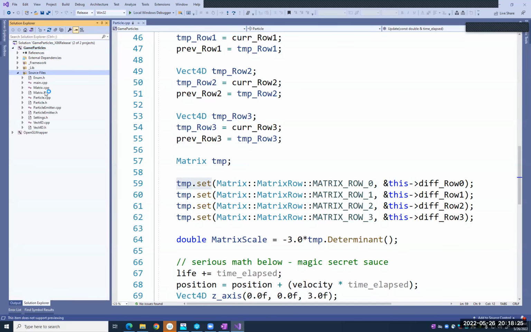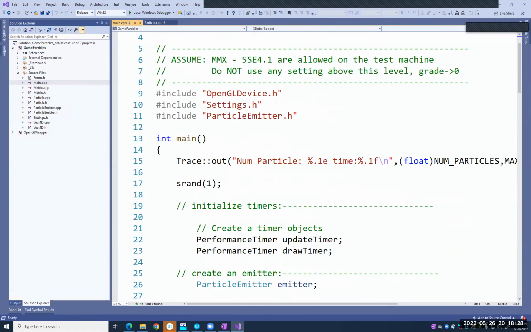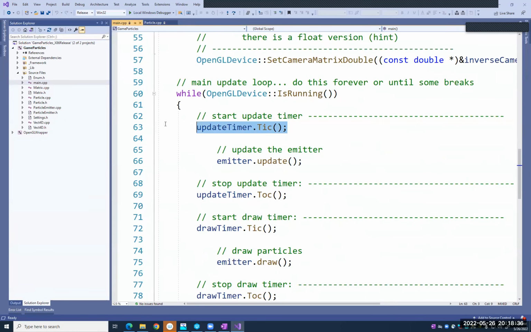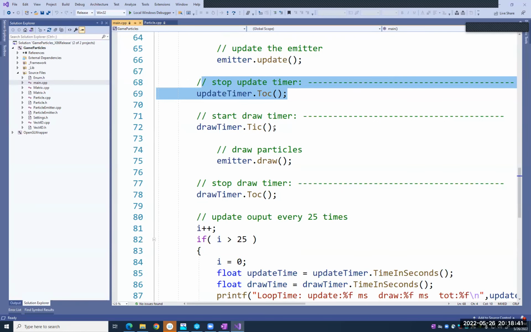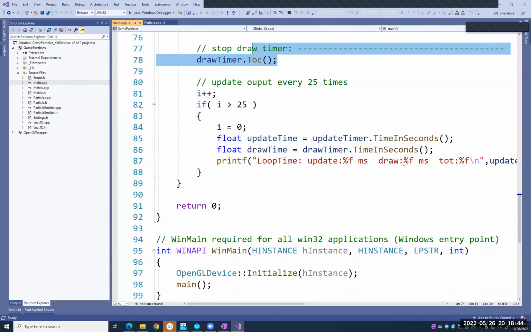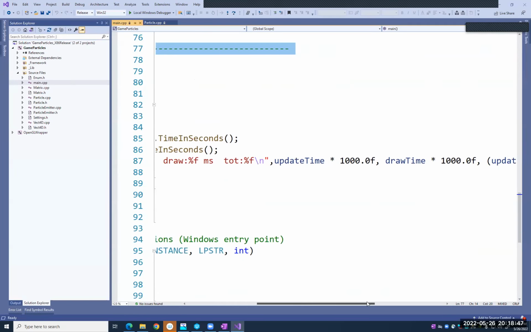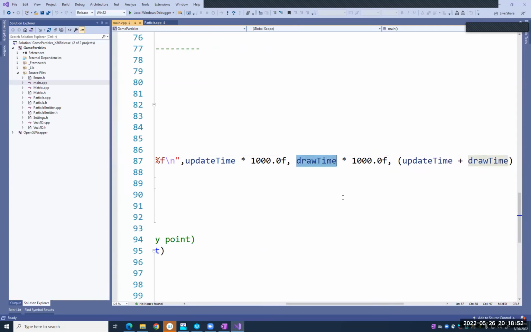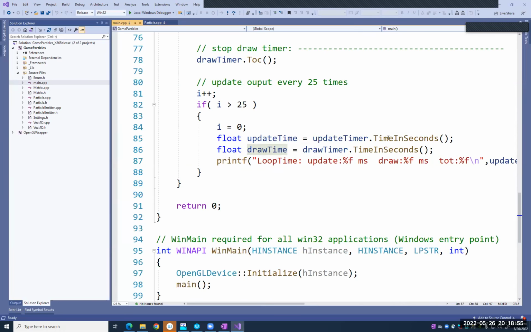So here in the main function, I have two timers, update timer and draw timer. And what I'm doing with that is, here's my update tick and then tock, and it gives me my total time. I can go tick and tock, and what I do is I print it out. And so now I can print out my draw time. And what comes out of this is time in seconds. So I just multiply by 1,000 to make it milliseconds, right?